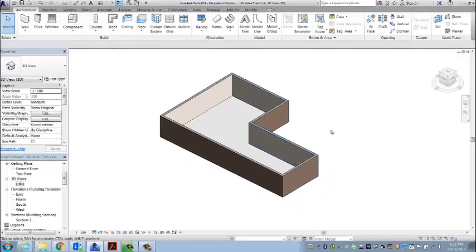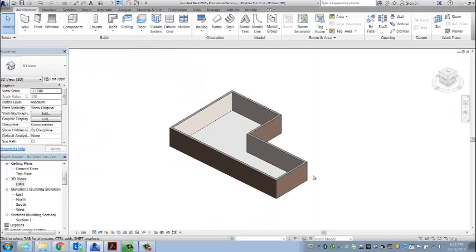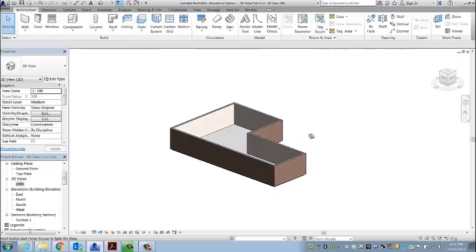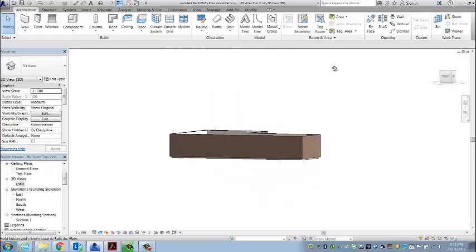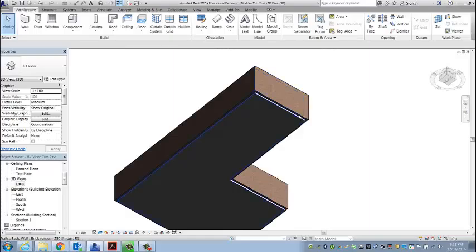Okay, so to zoom, I'm just holding down that wheel on your mouse button, and I'm rolling it forward to zoom in and rolling it backwards to zoom back. I'm depressing the wheel and holding down the shift key, and you can see the way that changes on the screen, and that allows me to rotate. So what I'm trying to do is to get a good look at the underside and make sure that I've got a concrete slab.